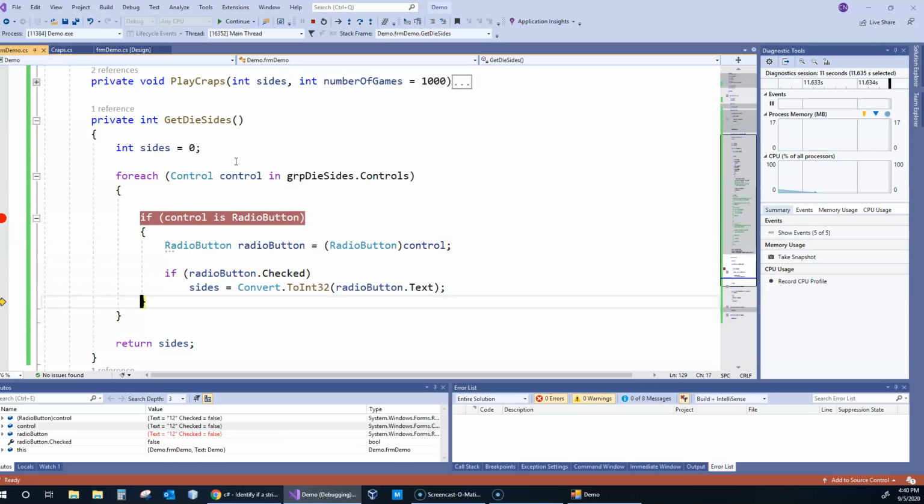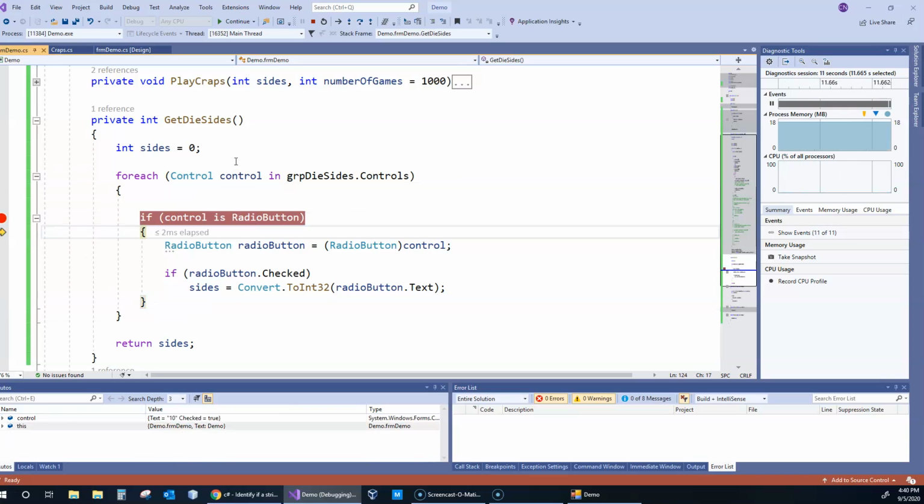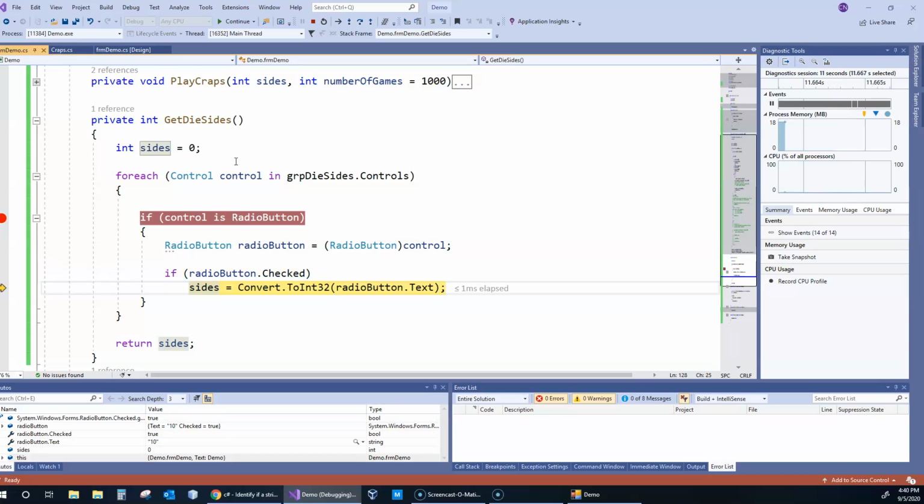It's going to go through and it doesn't necessarily go in the order you think. You think the 6 should be first because 6 was... oh, actually I changed it to something else, didn't I? Changed it to 10. The order is not always dependable, so don't count on the order. But at this time, the second radio button it looked at was the one that was checked. So it's going to get the value from that, which is 10.